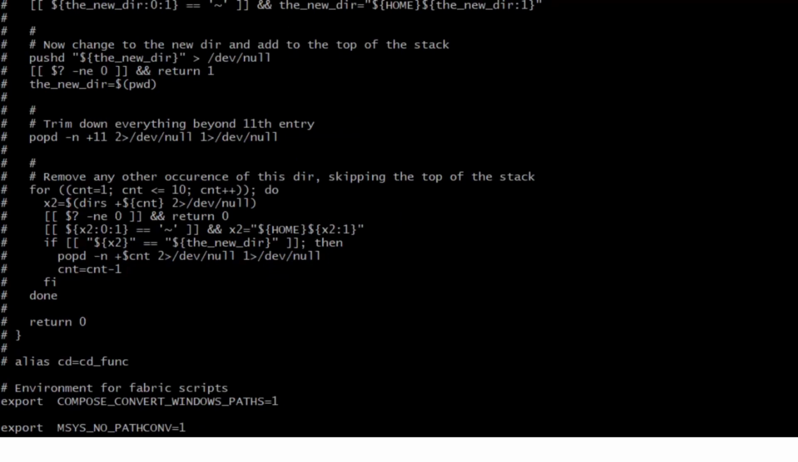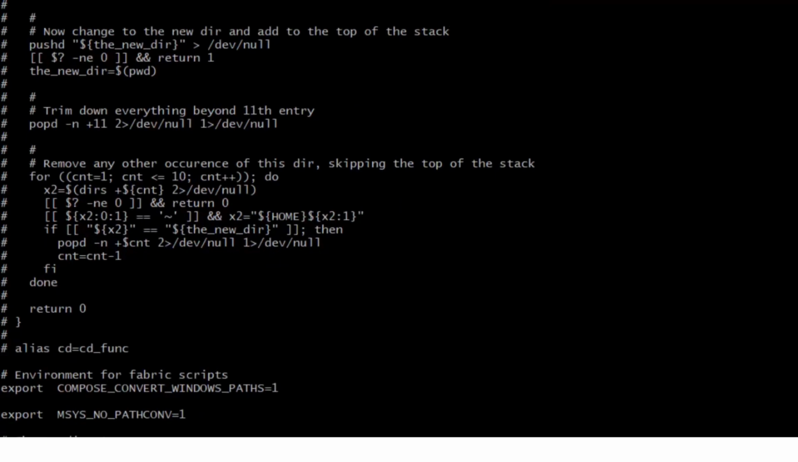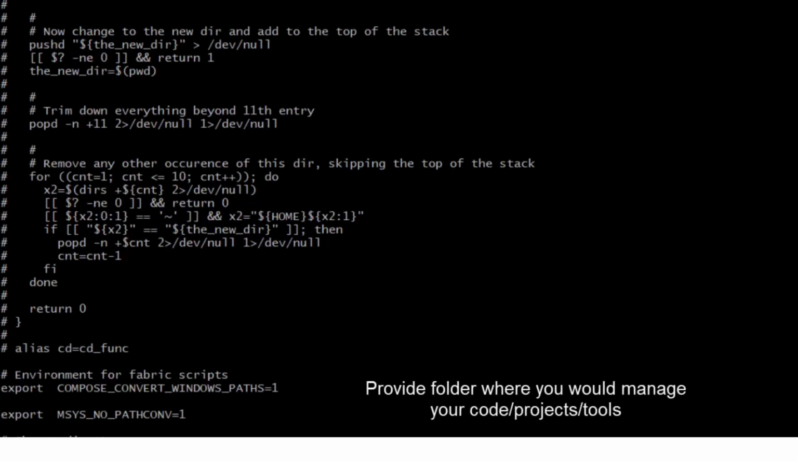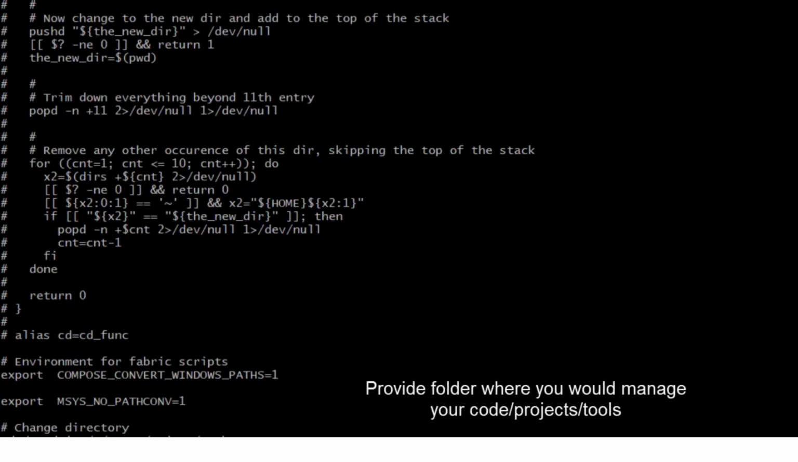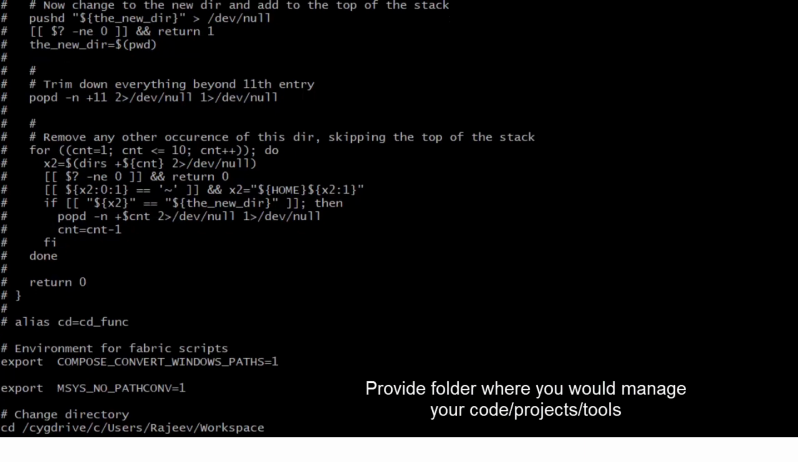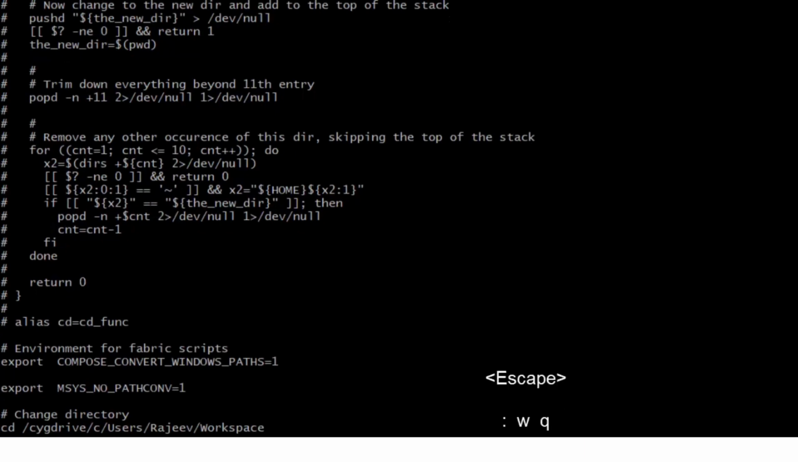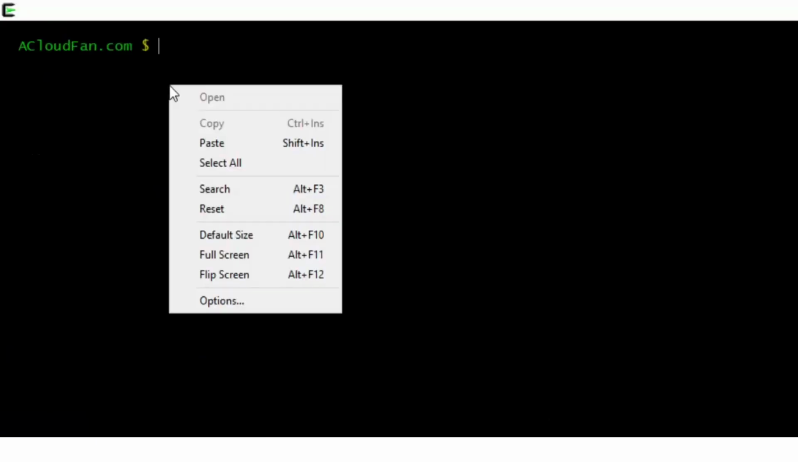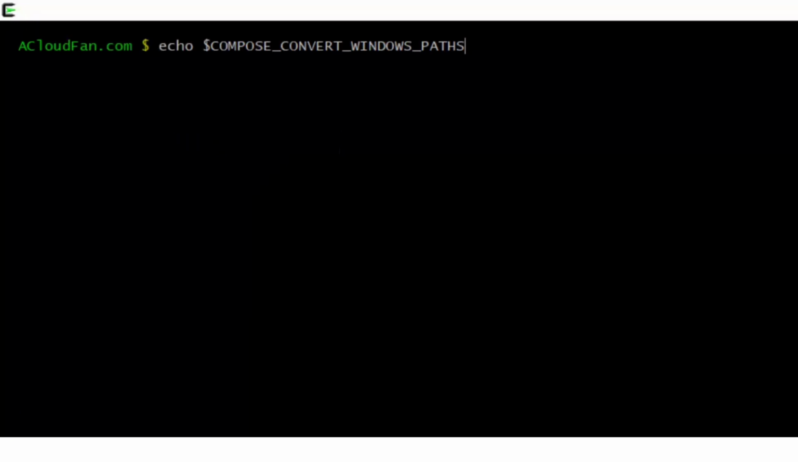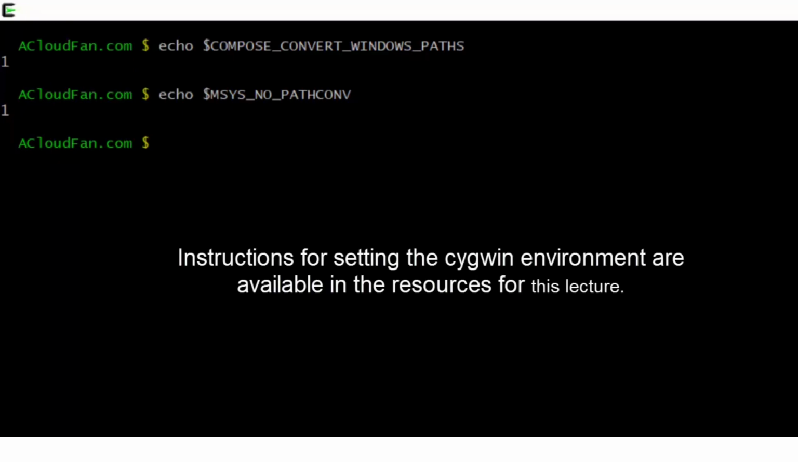But if you want, you can also change the directory to your workspace. To do that, you can simply use the cd command: cd /cygdrive/c/users/my workspace folder. What this is going to do is always open the Cygwin terminal in my workspace, which is very convenient. Just hit escape and :wq and that'll save the file. Shut down the terminal, open a new instance of the terminal and echo the two environment variables. And for both the environment variables, you should get a value of 1. So at this point, we are good to go.